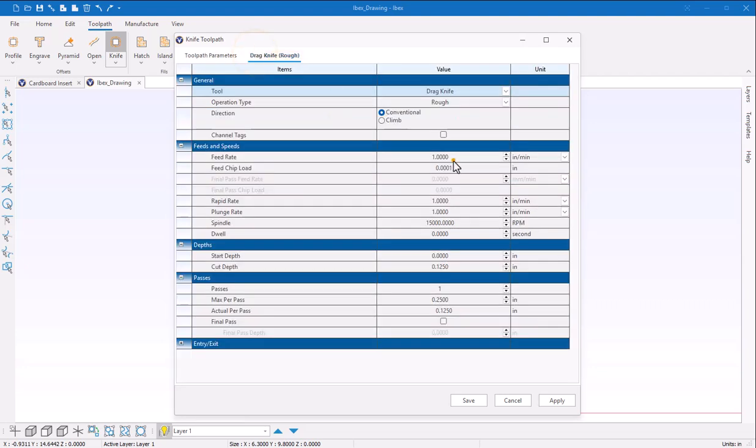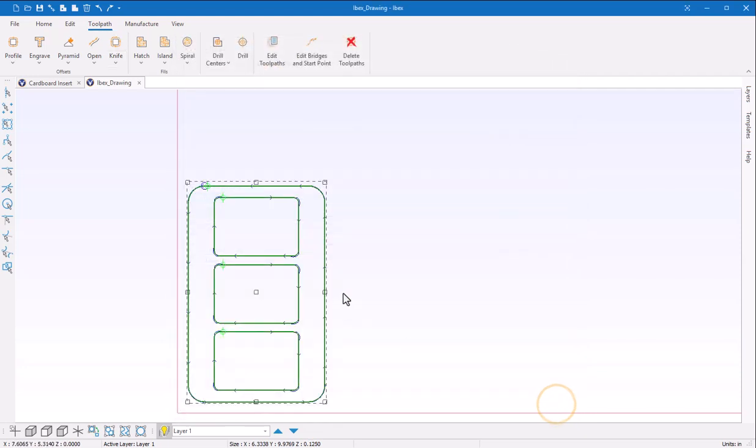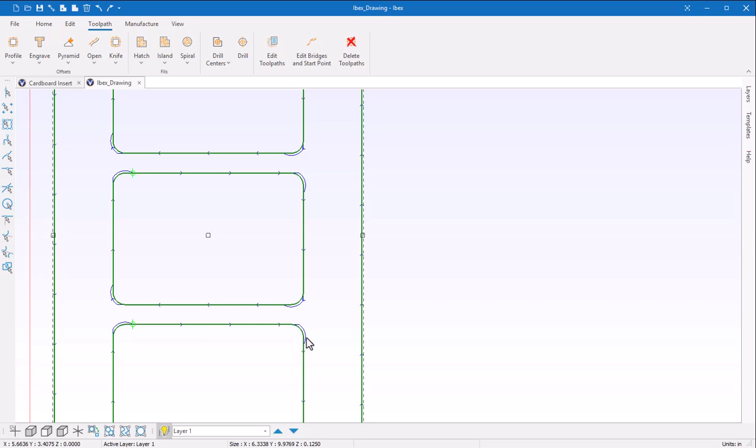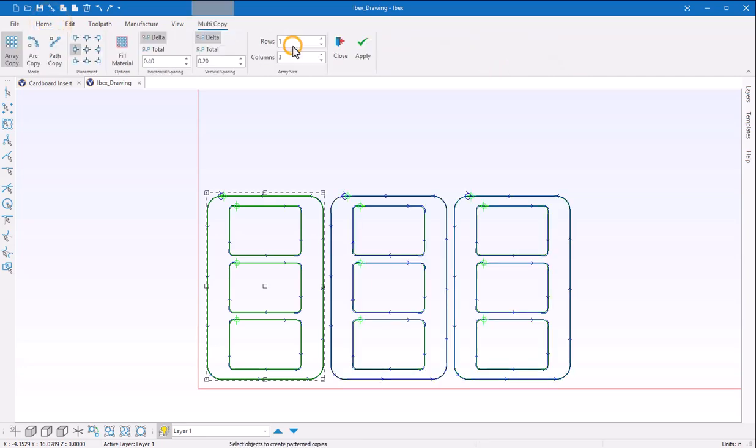You can go to the cut params, define feeds and speeds, some standard parameters here. This looks pretty good. Click apply. Here you can see that my knife tool path has been applied to the contours. That looks correct with a little bit of compensation in the corners for the offset of the knife. I'm going to create a couple copies of this. So I can go back to multi-copy, create 2 more copies of that.